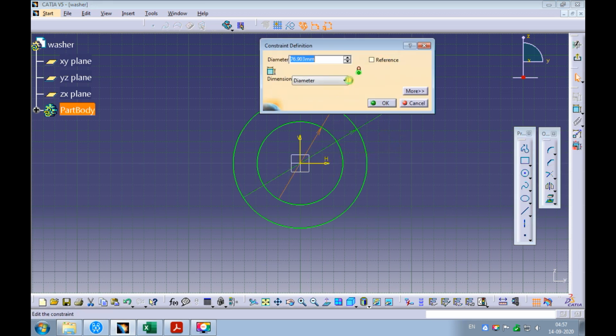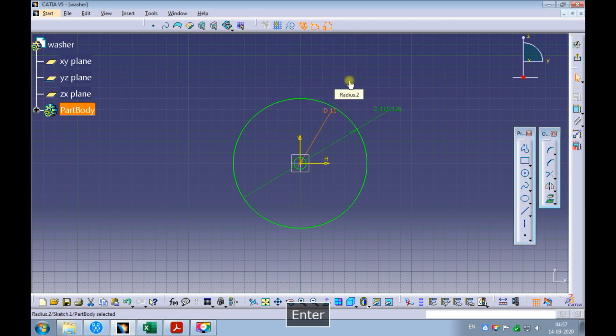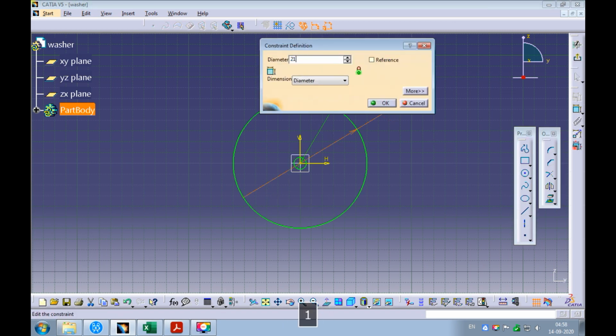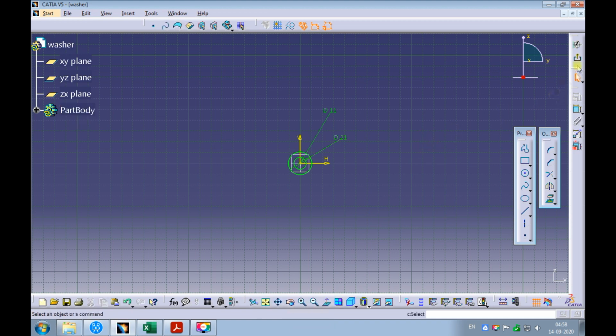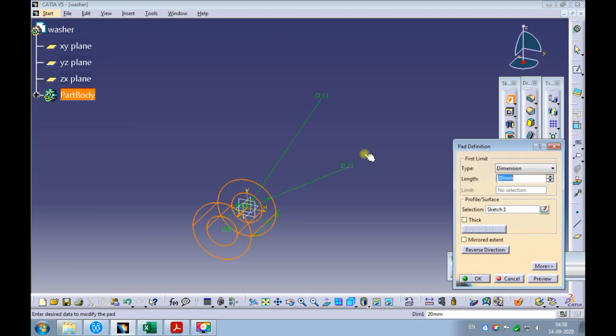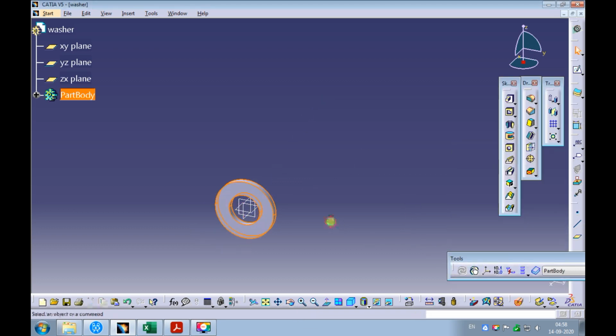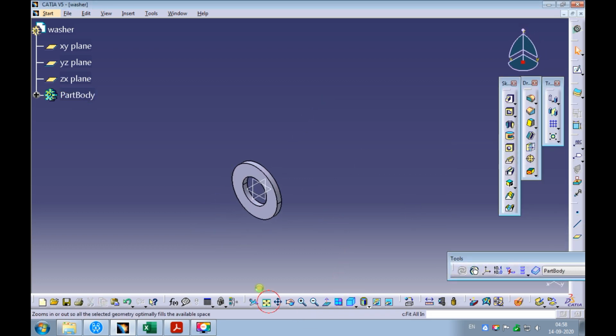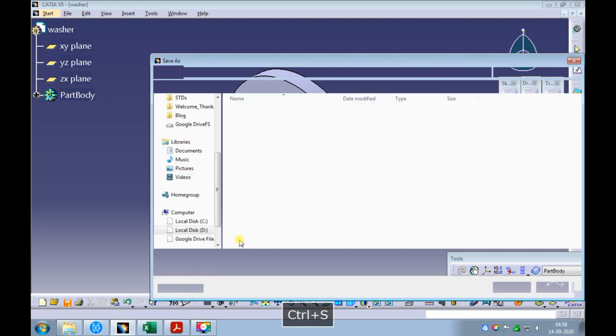Update the diameters of the circles to 11 mm and 21 mm. Make sure the sketch is fully constrained and exit the sketcher workbench. Create a pad of thickness 2 mm. Set the view to isometric and fit all in. Save the washer.